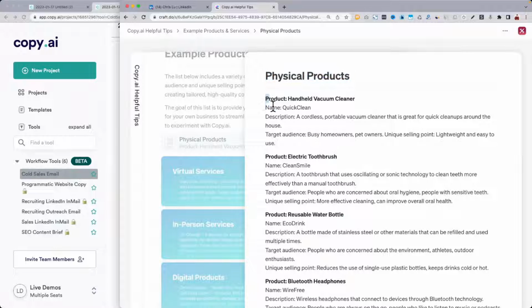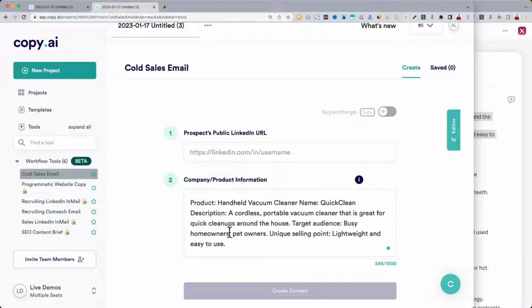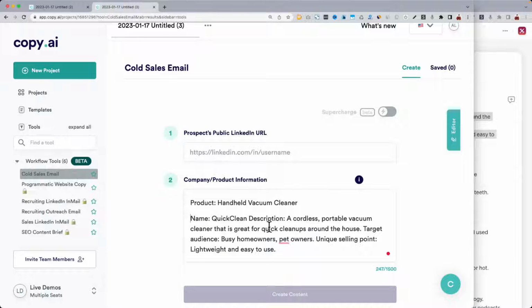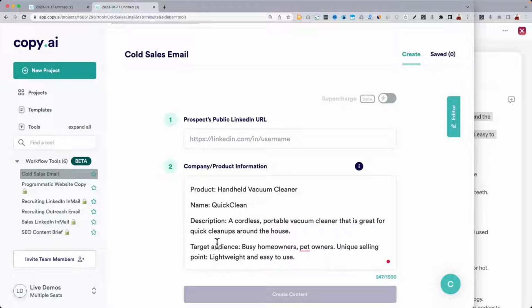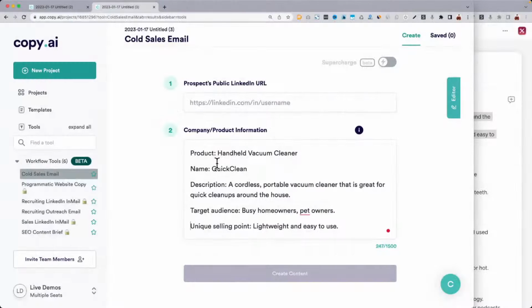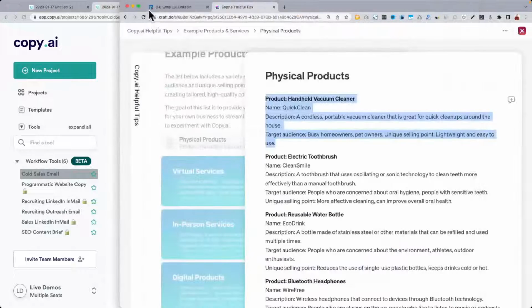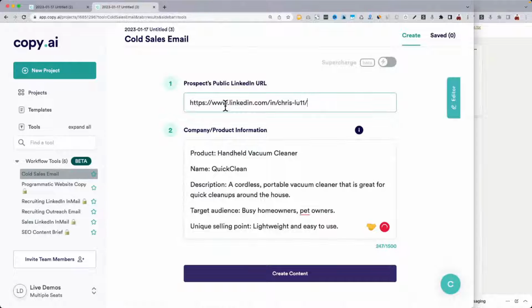Let's say we're trying to sell a vacuum cleaner as a random example today. What we could do here in the cold sales email is give it a breakdown of the product. So let's put a space in between these. You're going to learn a lot about how to use Copy AI just by studying these examples. Now what I need is the prospect's LinkedIn URL. I'm going to grab Chris Liu, one of the co-founders of Copy AI, and let's try to sell him a vacuum cleaner. So we're going to put in his URL.